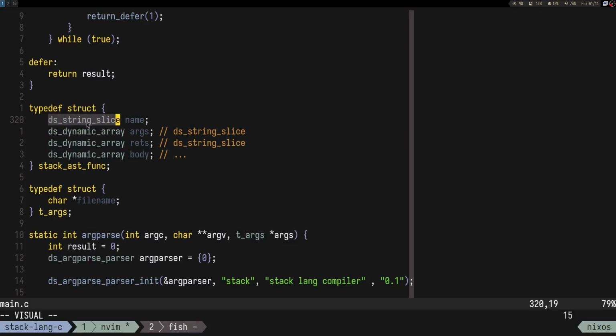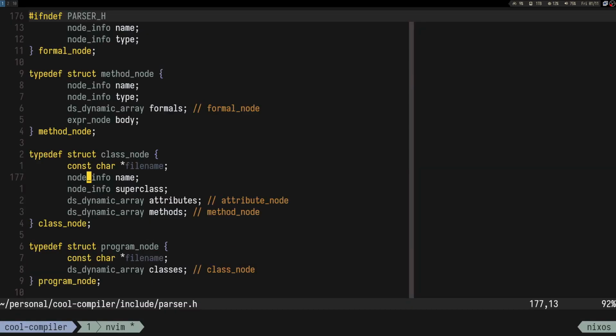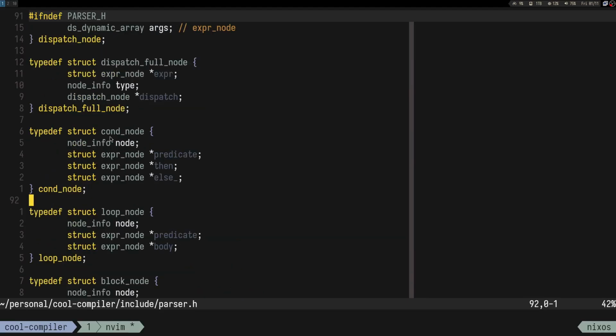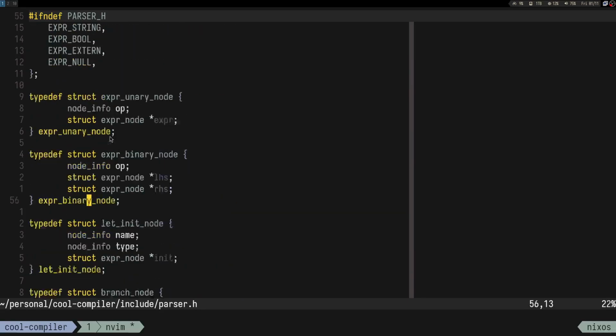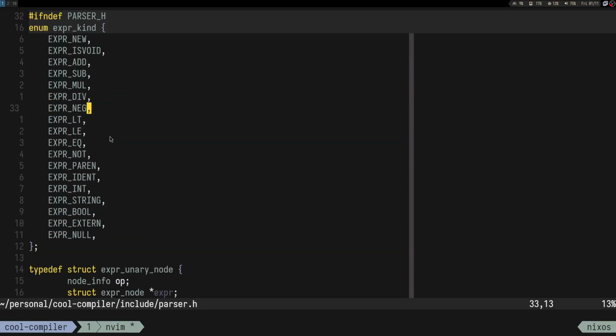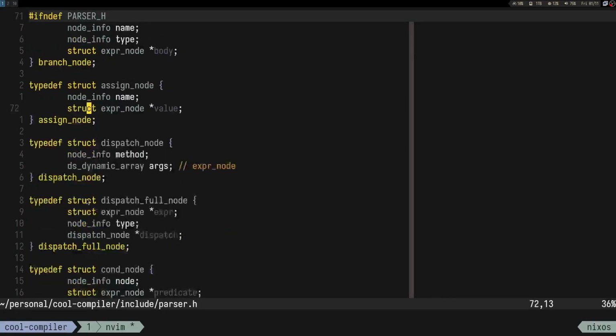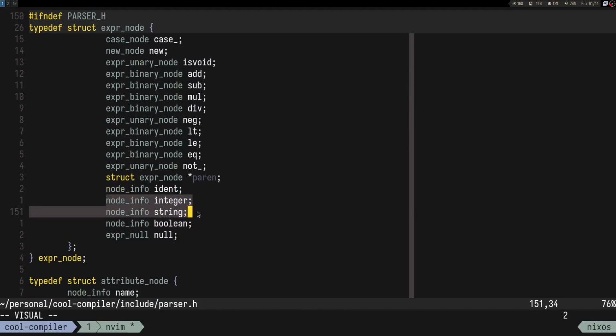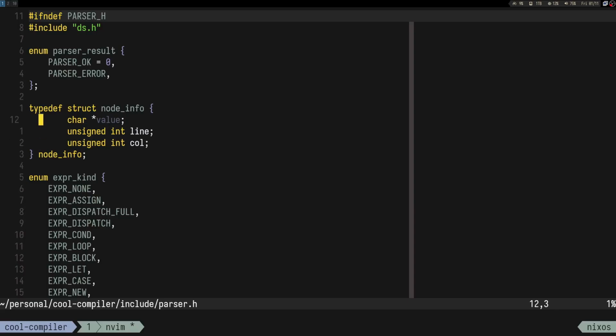So might as well store the token. So let's see again. Node info, that's interesting. For example, if we have expression int, how does it look like? It's still a node info. So here, even at this step, it makes sense to keep everything as a char pointer.